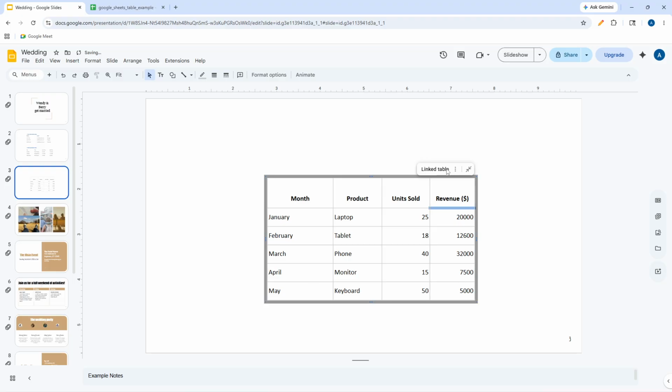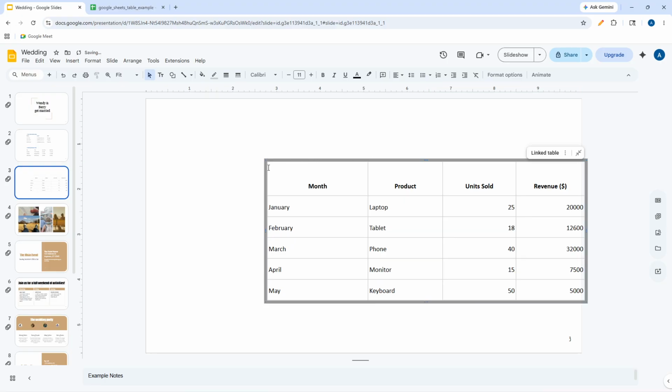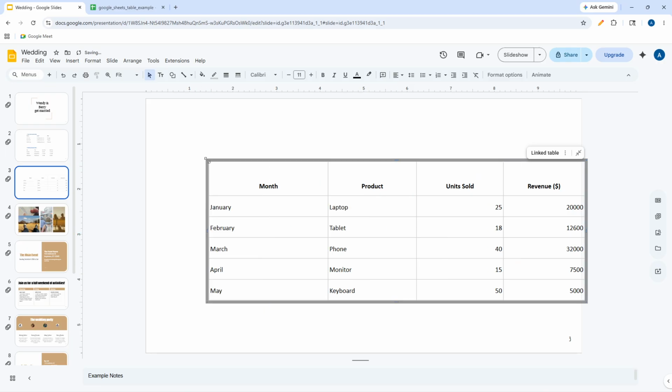If you want to adjust the entire table at once, select the table and look for the handles around its edges. Drag a corner handle to scale the table proportionally, keeping the overall shape consistent while making everything larger or smaller. This is great for fitting the table neatly within the slide's margins. If you prefer to stretch only the width or the height, use a side handle instead.